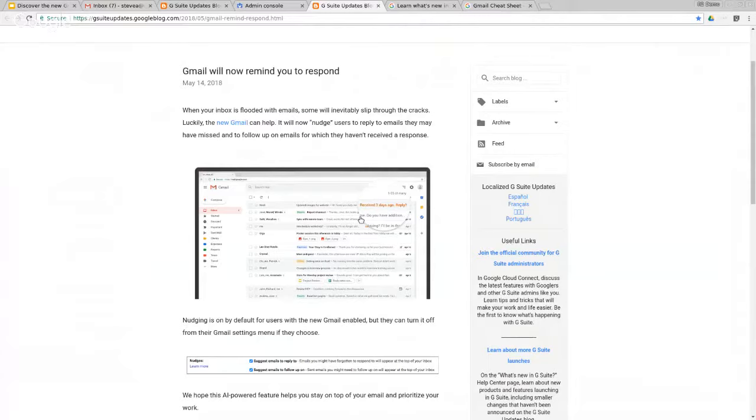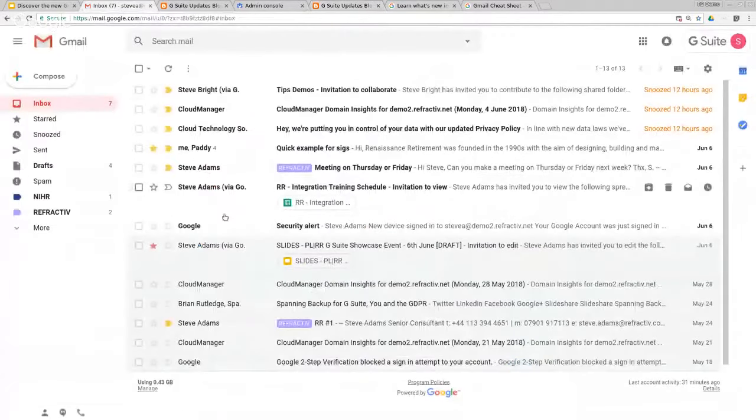As I say, I can't really show you that because it hasn't just naturally happened. You can't make it happen. That's the Gmail robots deciding that you need nudging based on their algorithms. So I've shown you snooze and nudges. I want to show you smart reply.